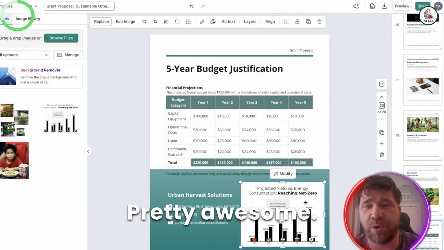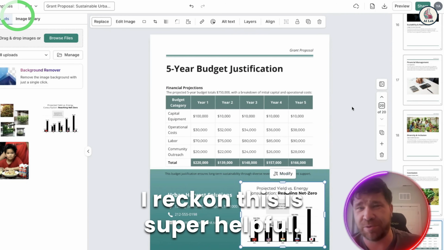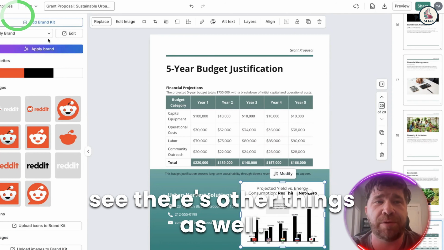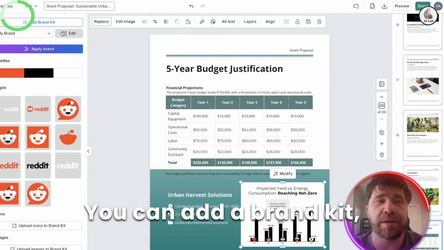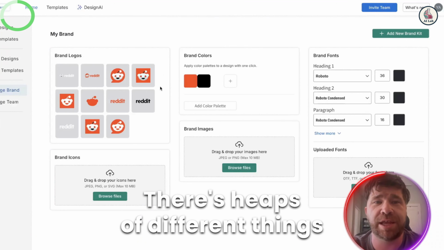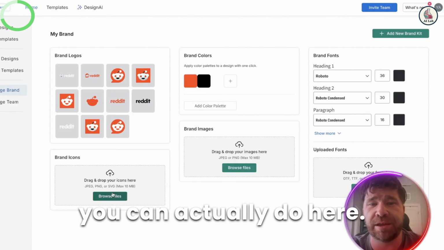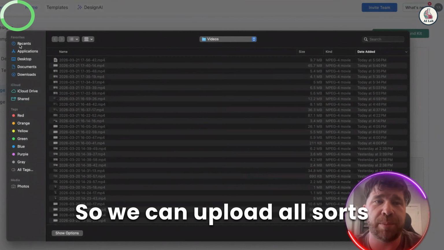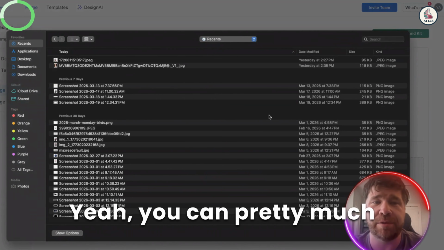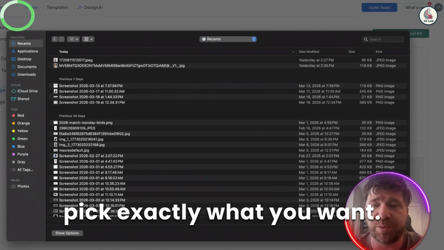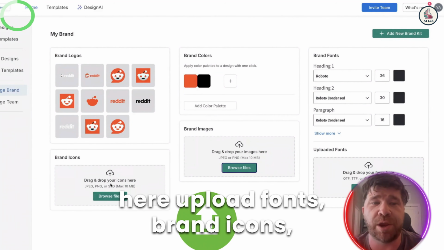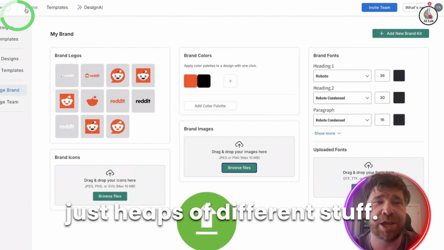Pretty cool, pretty awesome. I reckon this is super helpful over here on the far left. You'll see there's other things as well. You can add a brand kit. You can edit a brand kit too. There's heaps of different things you can actually do here. So once again, like brand images, right? We can upload all sorts of different things. You can pretty much pick exactly what you want. Not only that, you can see over here, upload fonts, brand icons, just heaps of different stuff.